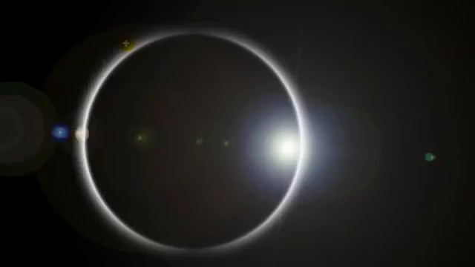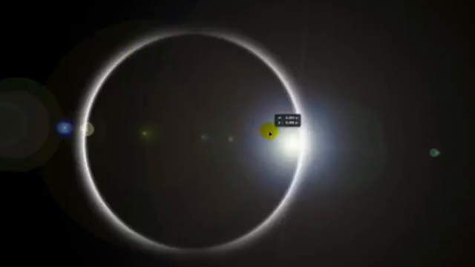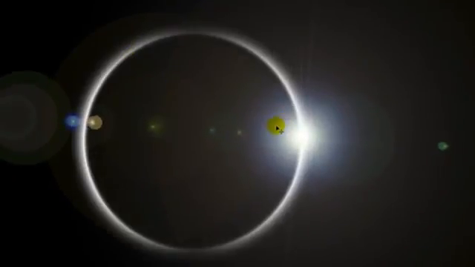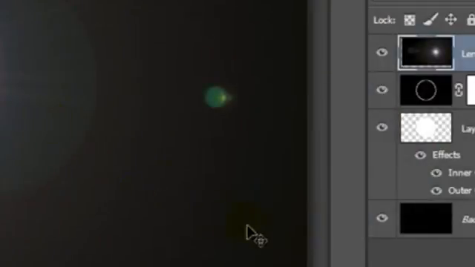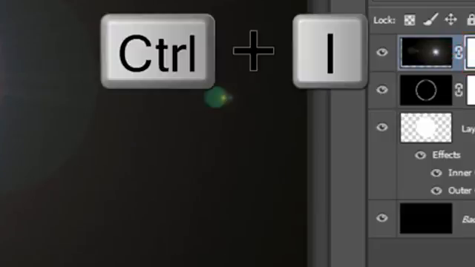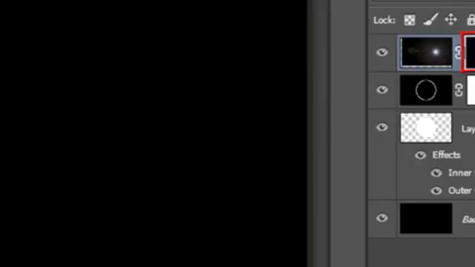The lens flare probably won't be exactly where you want it to be, so to reposition it, press V on your keyboard to open your Move tool and drag it over the glow. We want to hide the outer areas of the lens flare. To do this, click the Layer Mask icon to make a layer mask next to the lens flare. Invert the layer mask by pressing Ctrl or Command I.